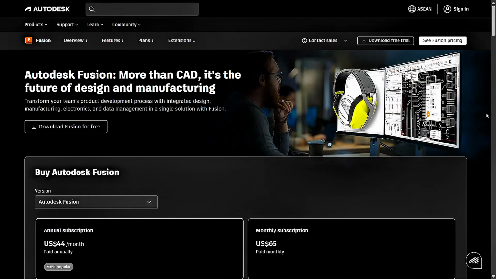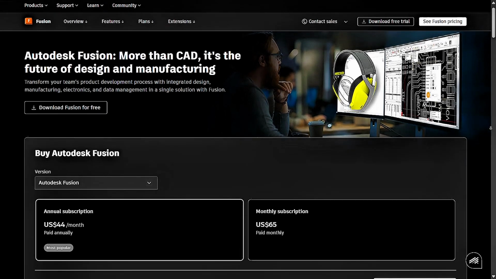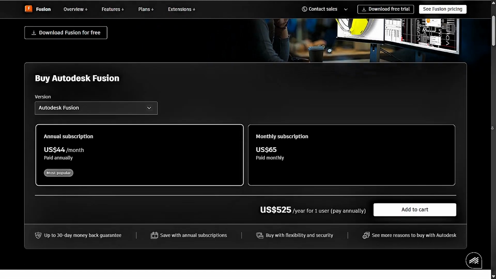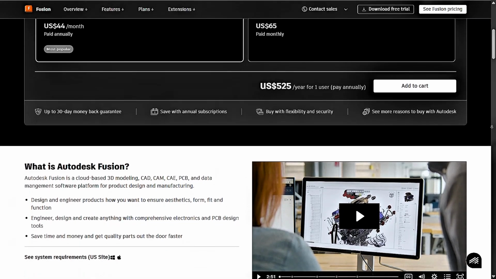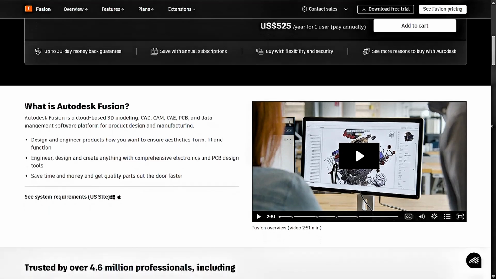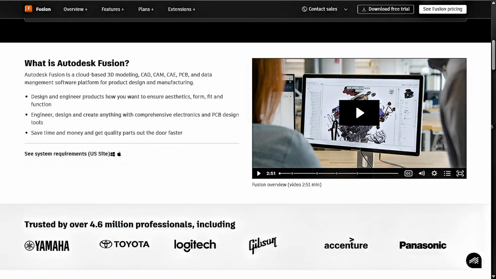Now, Fusion 360. Full professional toolkit. CAD, CAM, simulation, even electronics. Used by engineers, makers, startups. But it's powerful and complex. Steeper learning curve. Runs partly locally, so needs decent hardware.